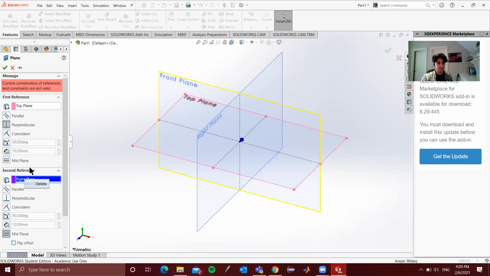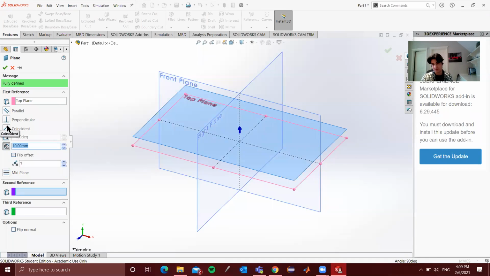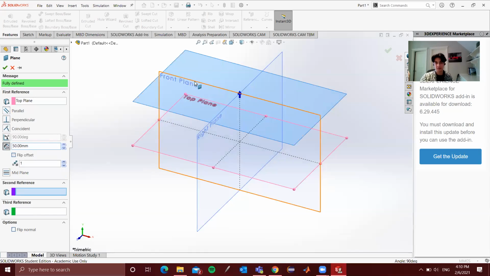But that's not what we want. We want to go with the distance constraint. Coincident essentially means that they're going to touch, so that's usually what you choose if you want to create a plane on a surface. But say we want this to be approximately 50 millimeters away. We can do that, and you'll notice it augments the distance from the top plane to our current plane accordingly.